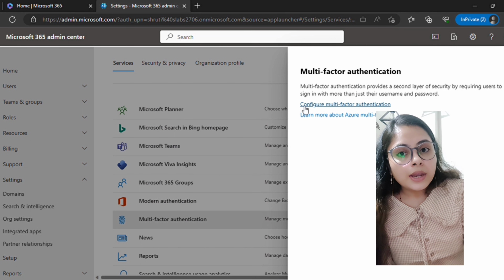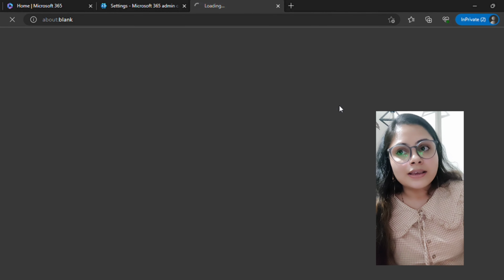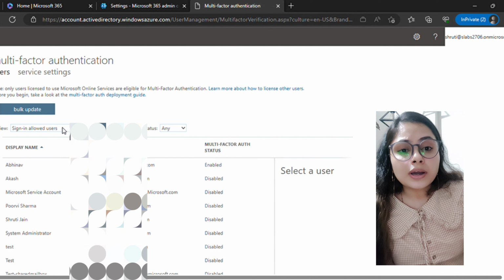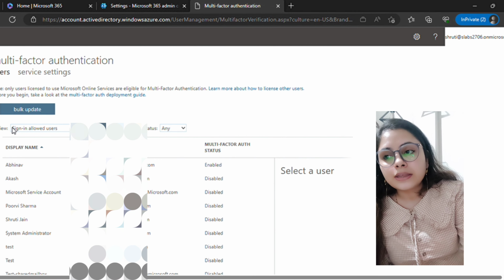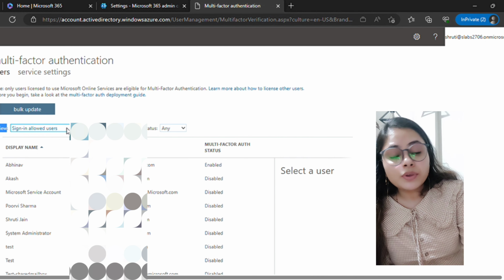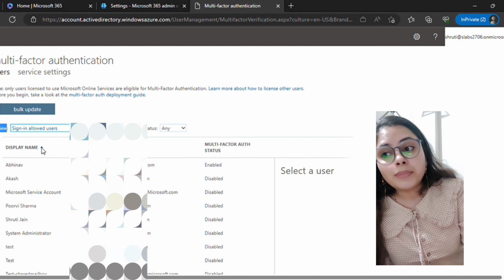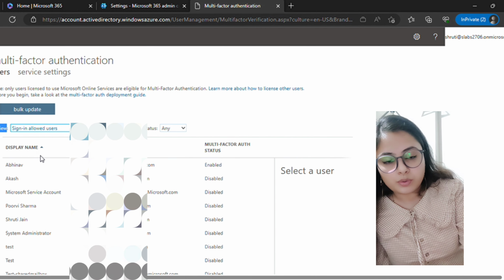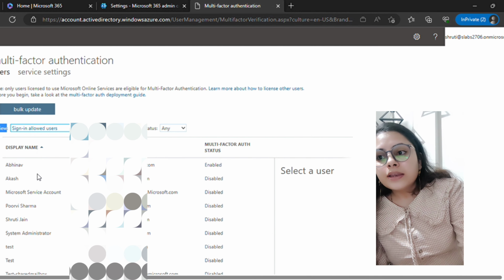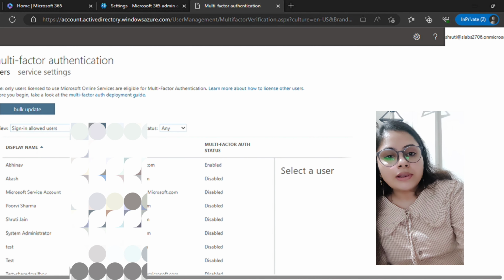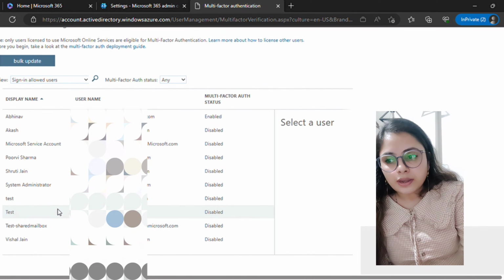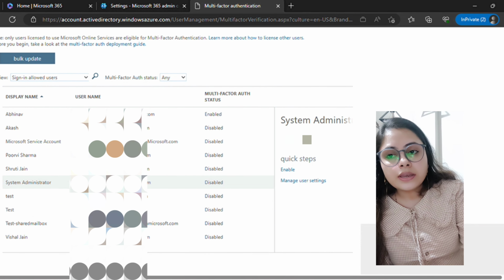Click on that. Now can you see the first one, configure multi-factor authentication? Select this. It will navigate you to another tab. Now we are in here, right? Can you see, under view, sign-in allowed users? If you want to enable it for billing admins, you can segregate your users according to this option. Once you select this, you will see a list of users. I have a list of users in here.